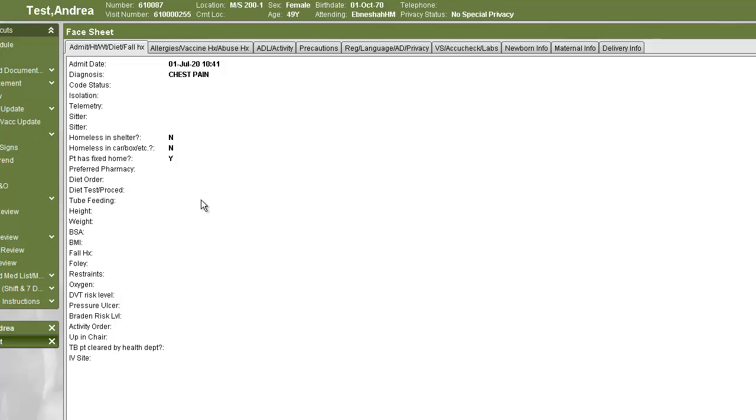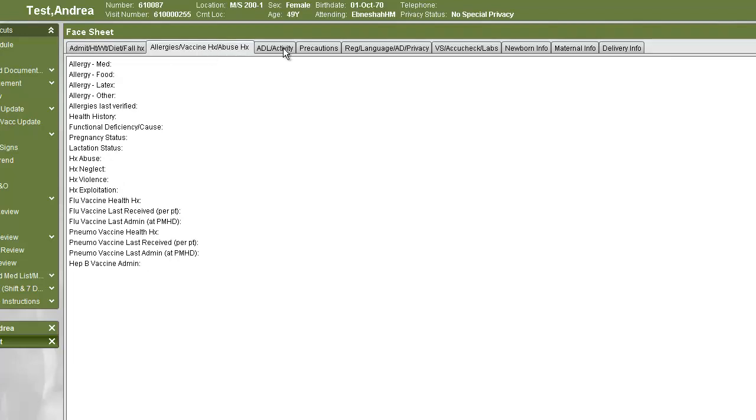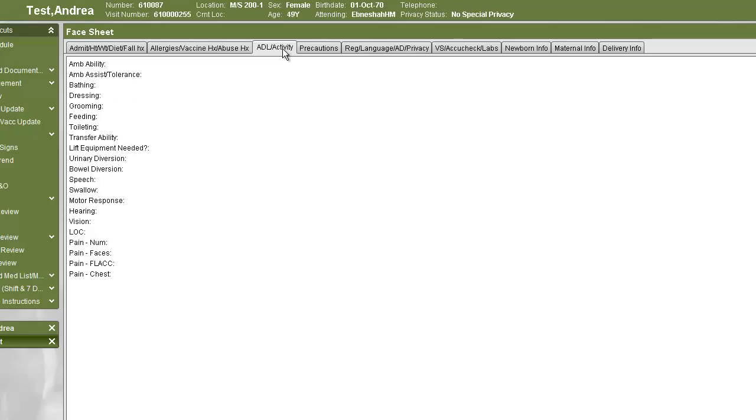It will also update as new information is put in, such as if you put in a new height or weight, that would update this particular screen. It would also display the date and time that information was updated. You can move through different tabs to be able to see allergies, vaccine status. When you document your shift assessment, you're able to see the ADL information will flow into here.